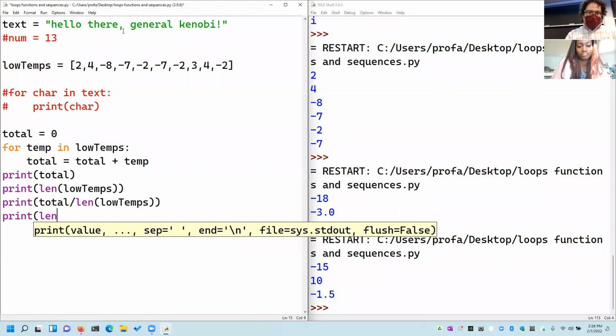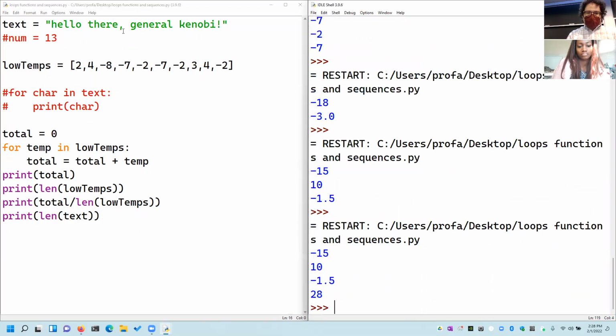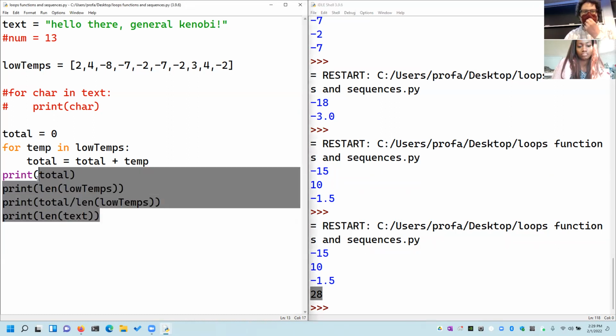All right, so length, text. I can do that for text as well. So hello there, General Kenobi, with all the spaces and the exclamation point and the comma, is 28 characters long. That's what that last one is. So again, any sequence, if I just want to know how big it is, how many items are in it, no problem. I can do that.